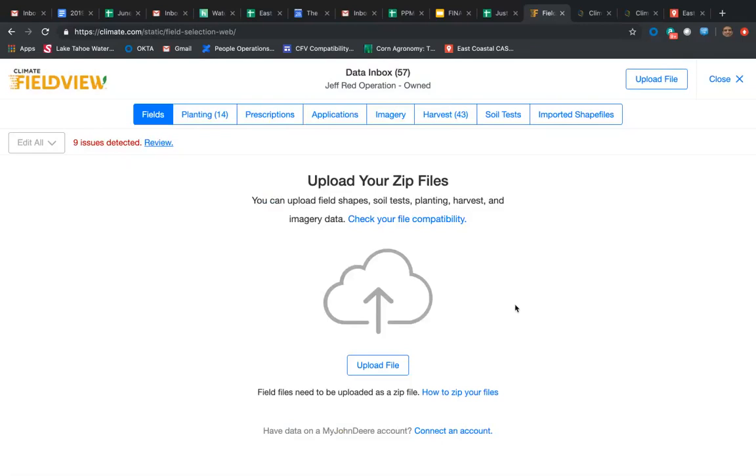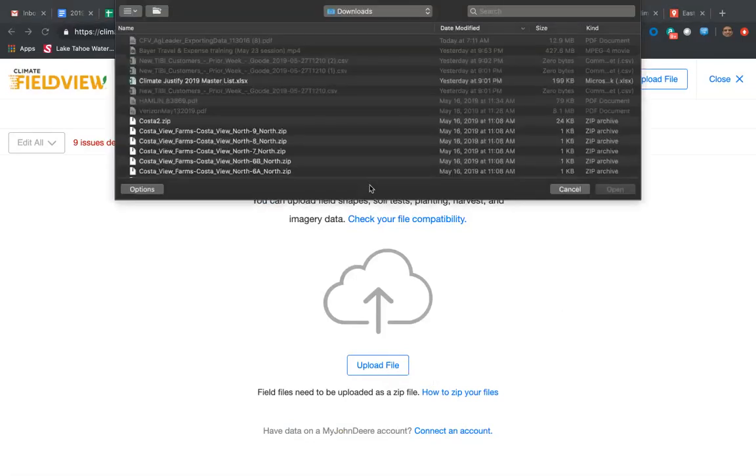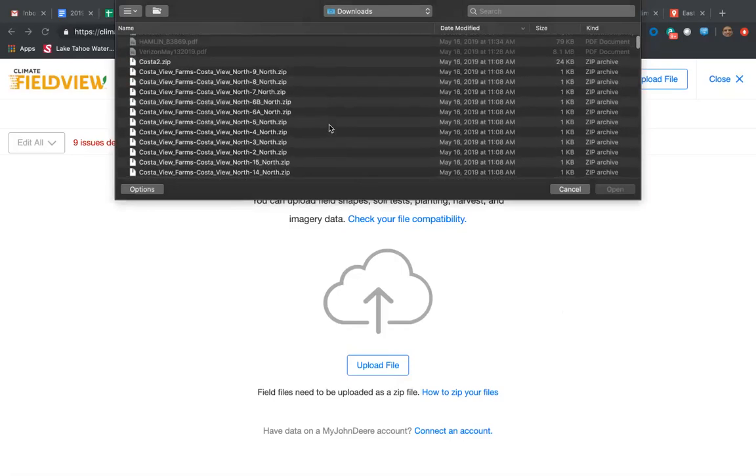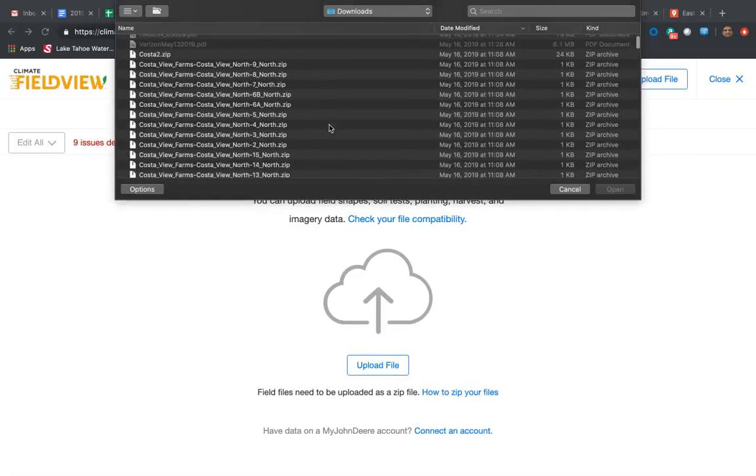Well, we simply use this Upload File button in the middle of the page. And when we click the Upload File button, it's going to take us to a browser where we can browse our computer, and we can say, okay, what is it that we want to import here? I have a whole bunch of files that I've been working with lately, and this one happens to be a field boundary file. It's got a zip extension, so that's why I can see it and I can import it. Again, every file that we import to Field View has to be zipped before we can import it. But this is a zipped field boundary file. I can go ahead and click Open.